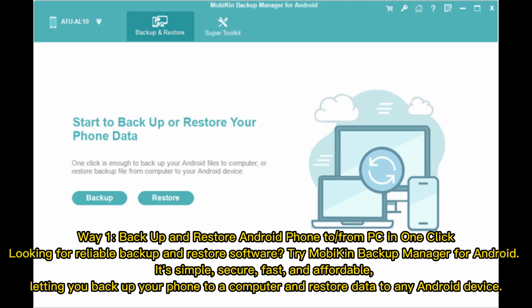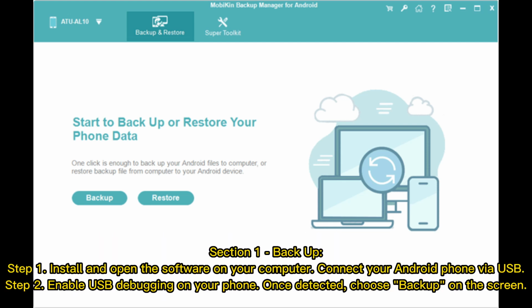Way 1. Back up and restore Android phone to or from PC in one click. Looking for reliable backup and restore software? Try Mobikin Backup Manager for Android. It's simple, secure, fast, and affordable, letting you back up your phone to a computer and restore data to any Android device.